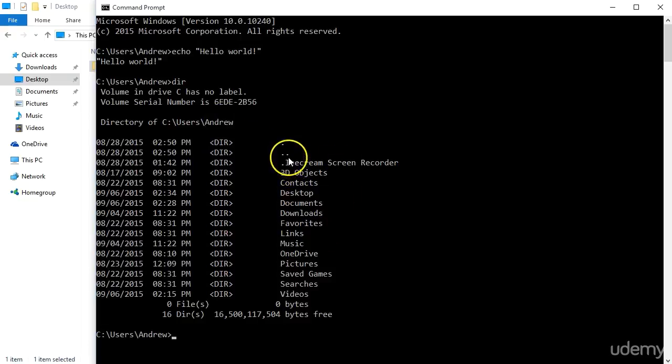Down here I also see a list of all the files and folders inside of this directory, one of them being desktop, which is exactly what we want to navigate into. Using dir, we were able to explore the contents of our current folder. Using cd, we're going to be able to change to a new folder. In order to navigate into desktop, I'm going to type cd followed by a space, and in this case, all cd expects is the name of the folder to navigate into. Desktop.